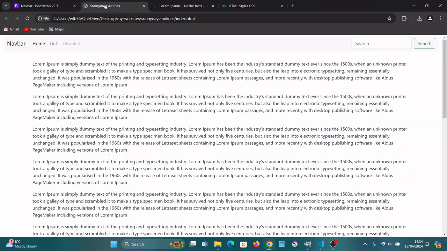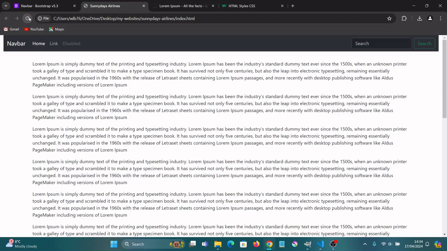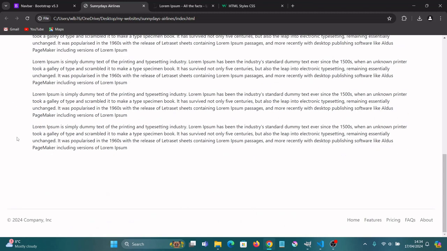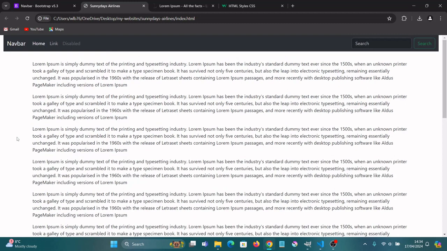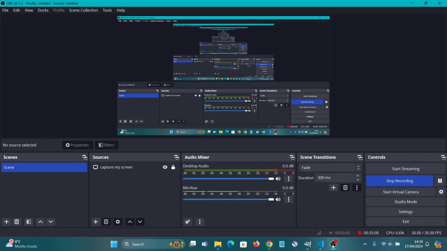Well, let me in then. Oh, look at this! It's got itself a dark navbar. But I don't like all this padding here. I might do that to the footer, or leave it. But I think, what are we on? What's the time?